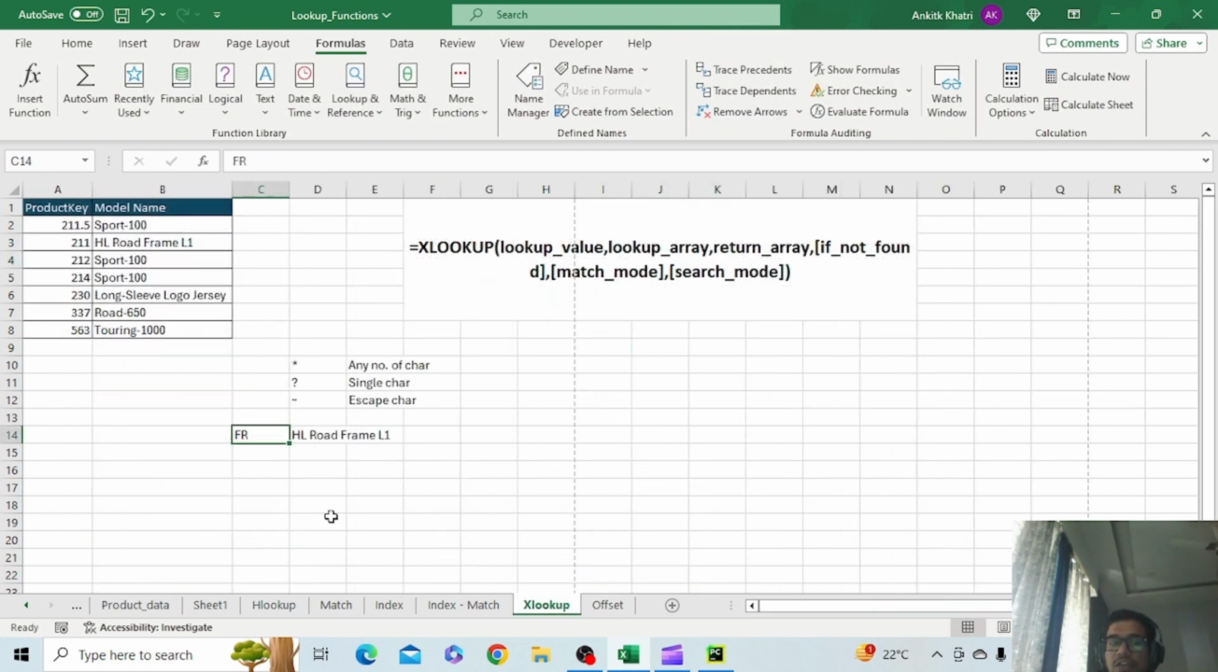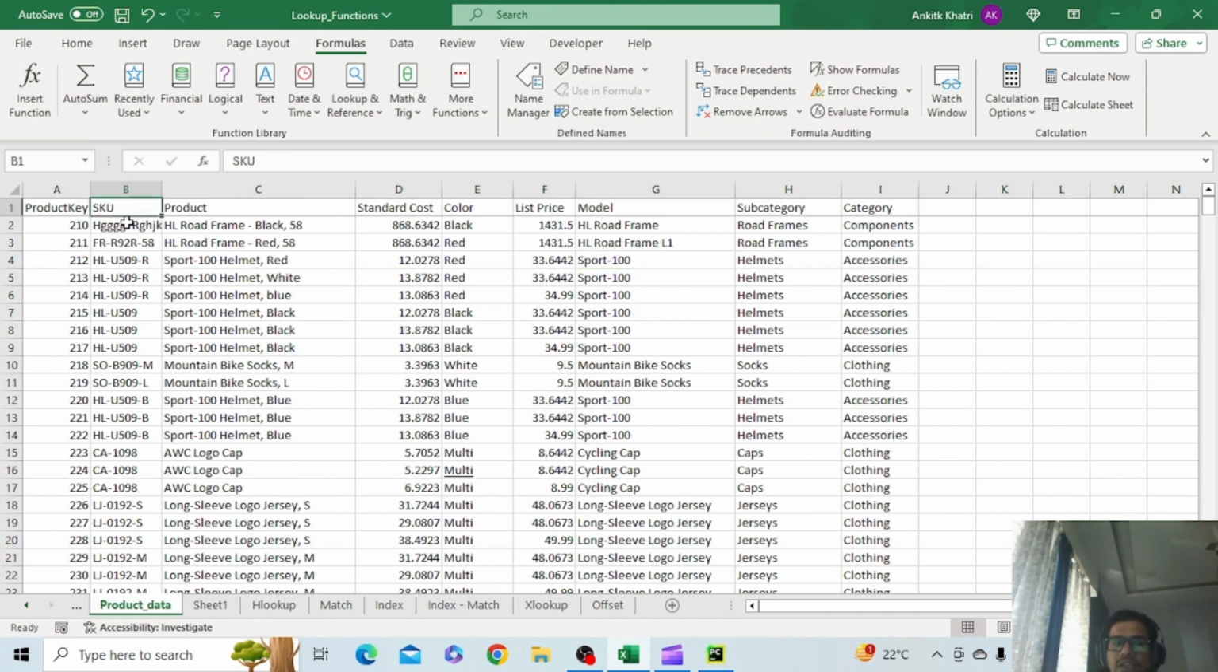It is not giving you the value of this. The reason is we are saying FR and star on the right side. It is looking for any character or any number of characters after FR. If I say a star on both sides, then it will look after the first value. So when we state FR then star, we're starting with an FR search and then any number of characters.